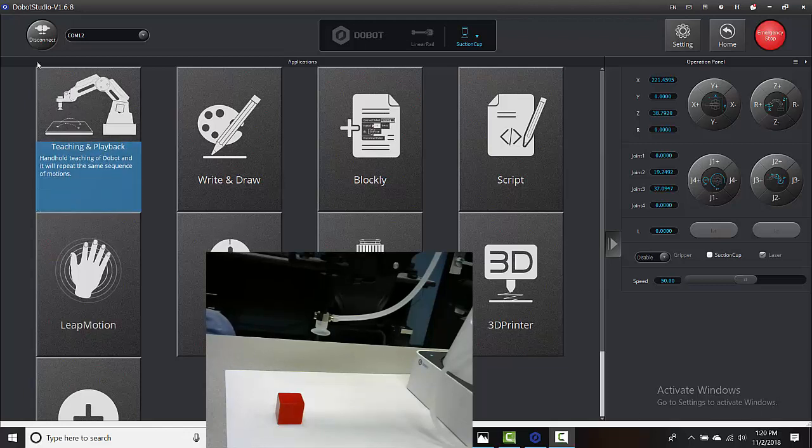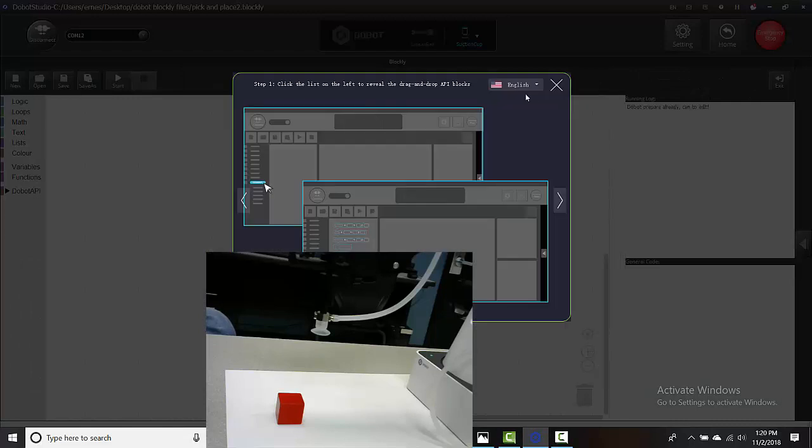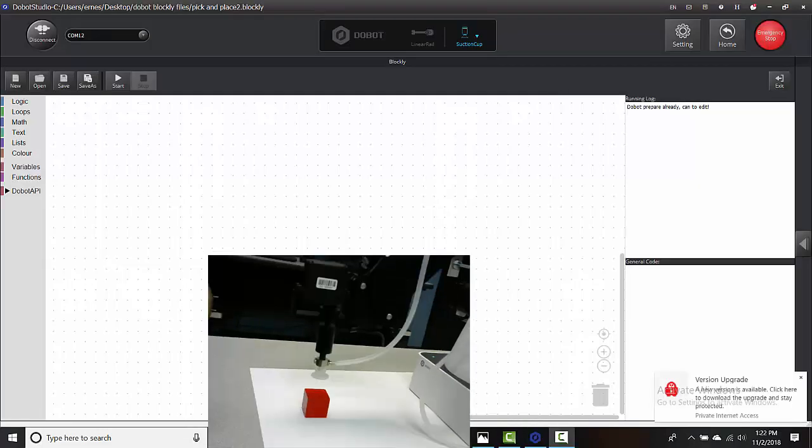Up here in the left-hand corner, the first thing you want to do is make sure your DoBot is connected, okay? And before anything, always make sure everything's plugged in before powering on your DoBot. Once you're connected, select suction cup here. Once that's done, let's come over here to Blockly and select that. Let's go ahead and X out of here.